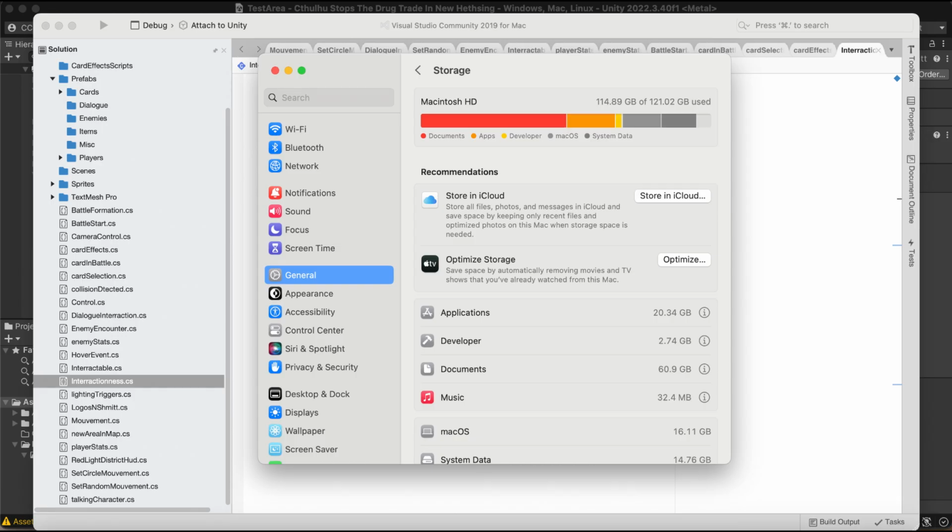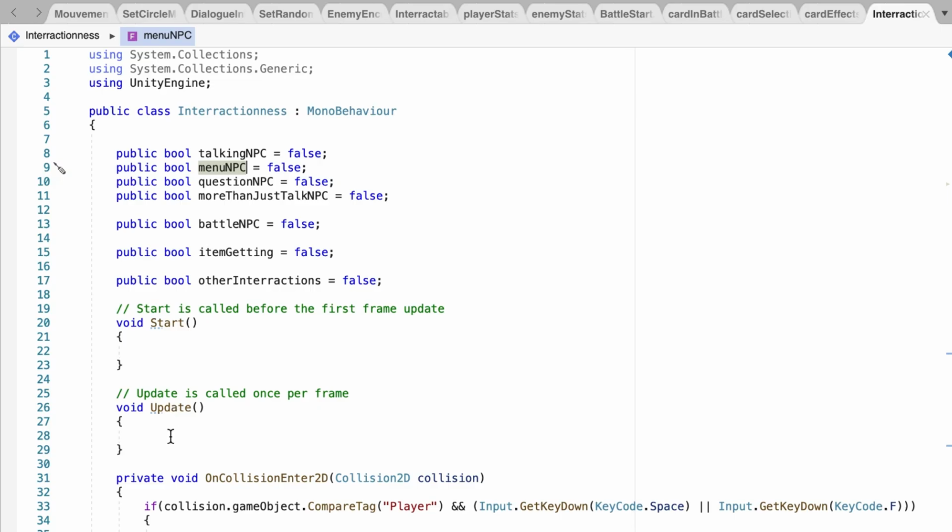By the way, my computer tells me I am low on storage every single time I record a video. This is actually getting toxic. Like, why? Okay, so here's my script for now.